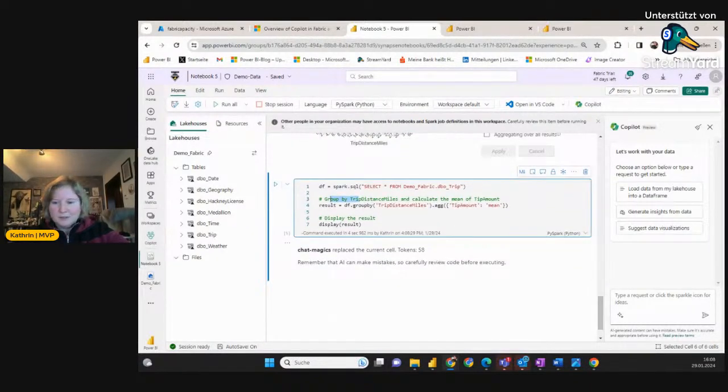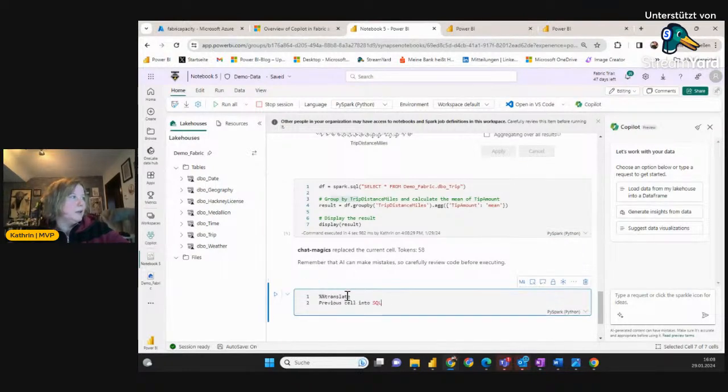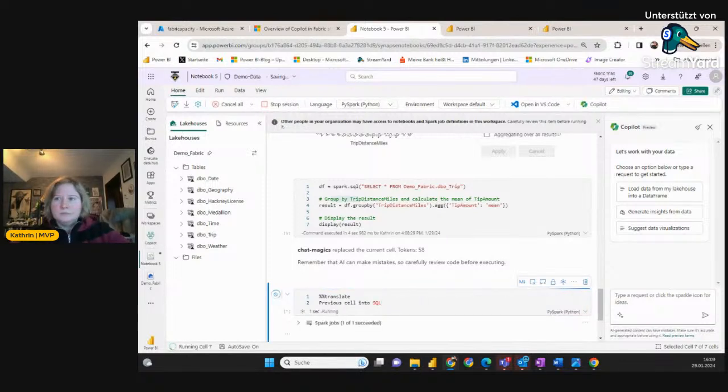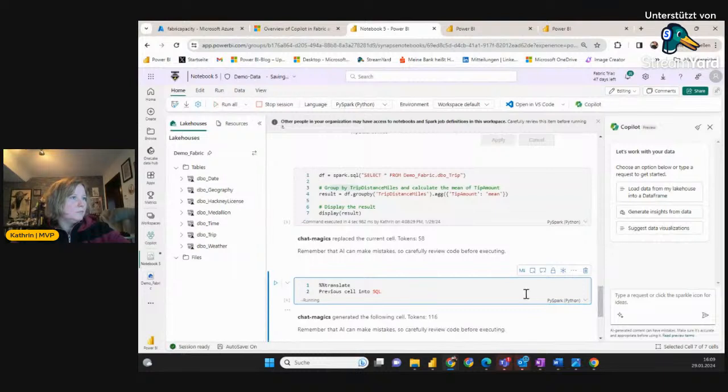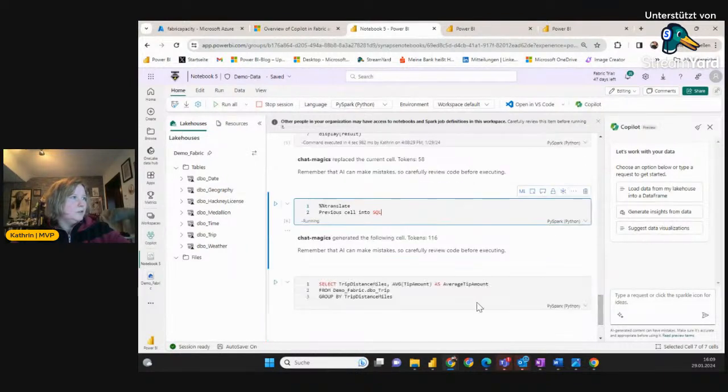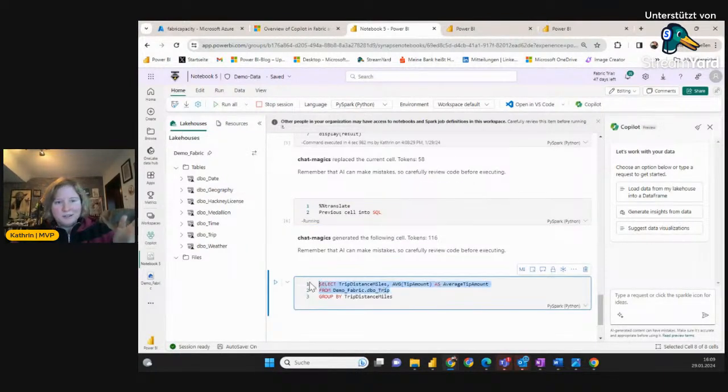Very nice. And the next step, just for fun, let's translate our Spark or PySpark Python into SQL with the translate function. And you see it's ready. So very cool, very fast, very simple.